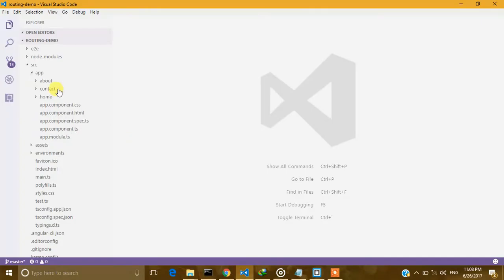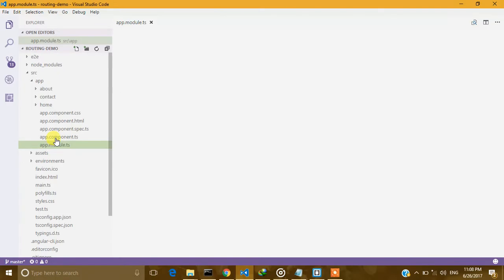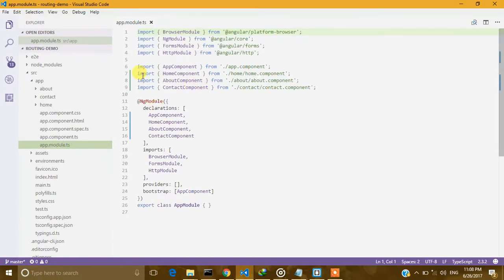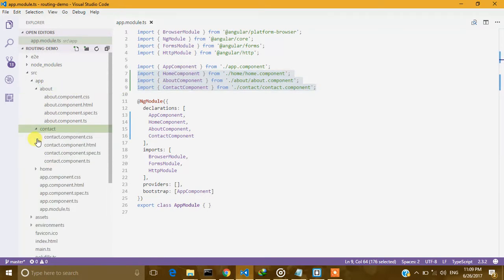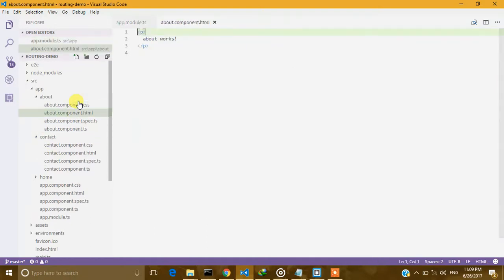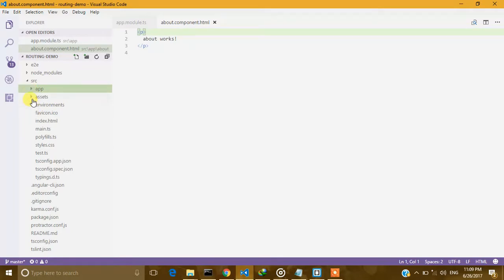Just check it. You can check in your app.module.ts file. Three new components are created, and all the things are already written by Angular CLI in the app.module.ts file. You can check that: home component, about component, contact component. Fine. So these are the three components: home, contact, and about. These are the HTML5. About works.